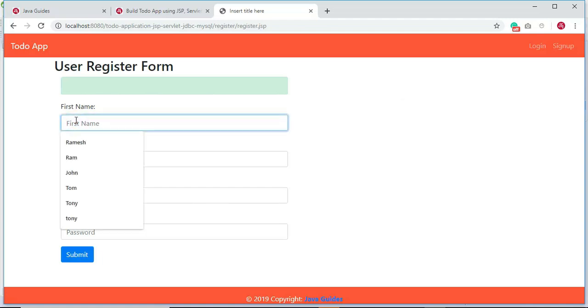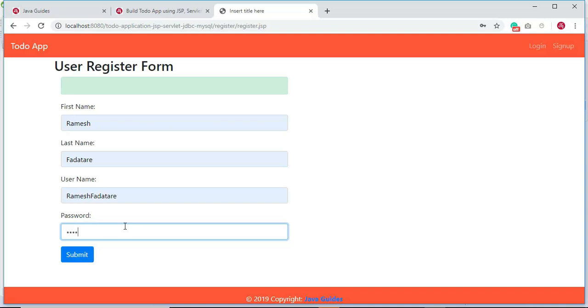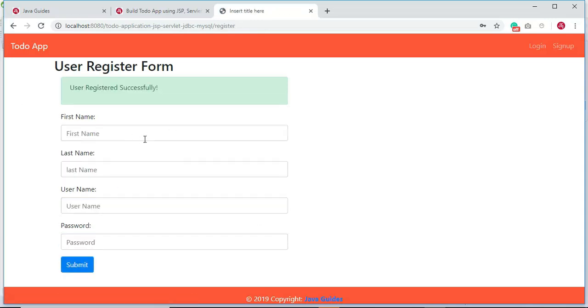Enter first name as Ramesh, last name as Fadatare, username as Ramesh Fadatare, and password as password123. Once you are happy with the details, hit the submit button. Here we go, we have signed up successfully. Once the user registers successfully, the user gets this success message. Perfect, right?